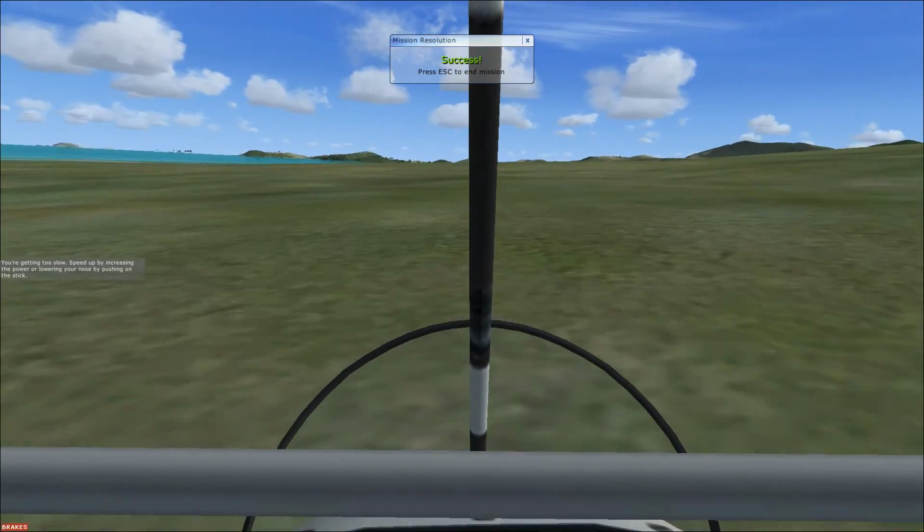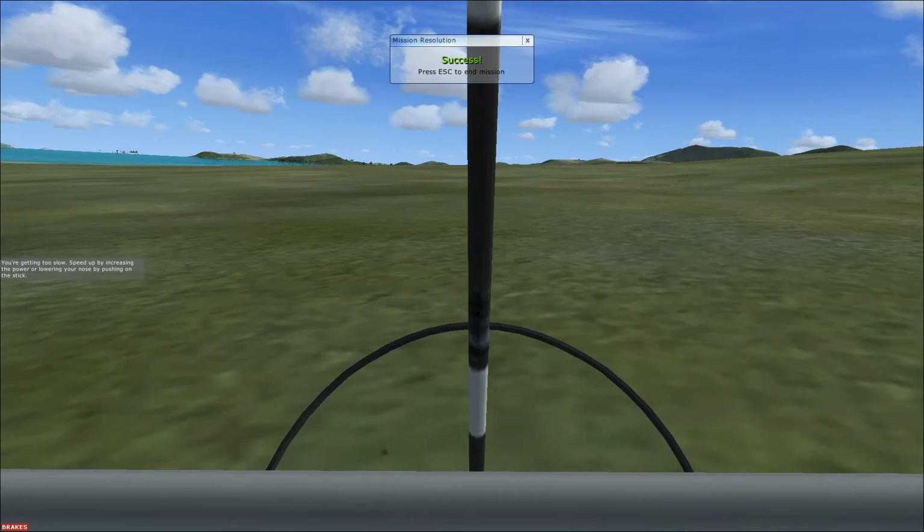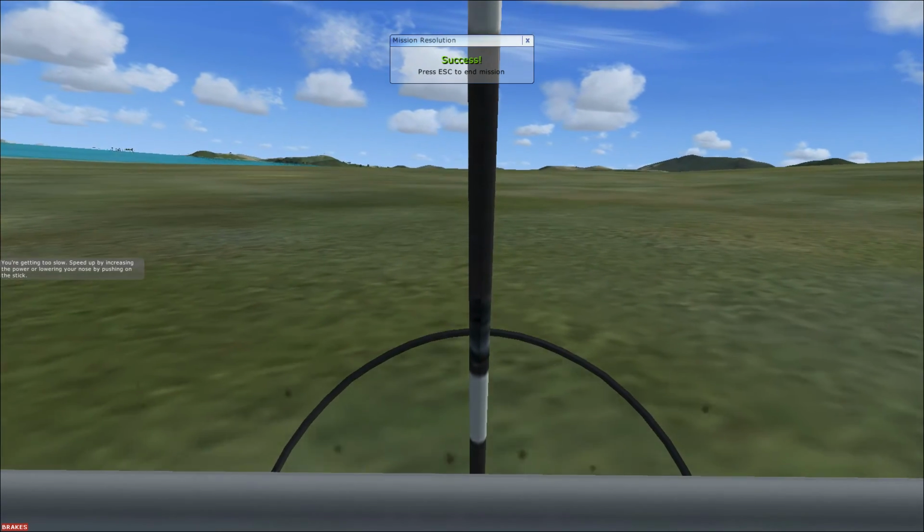You're getting too slow. Speed up by increasing the power or lowering your nose by pushing on the stick.